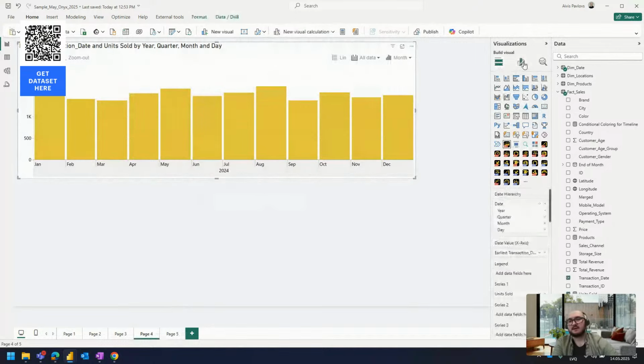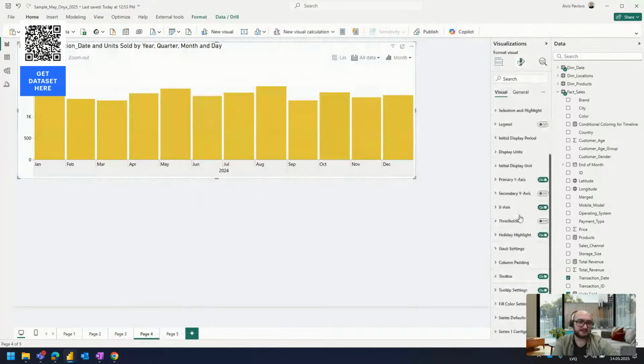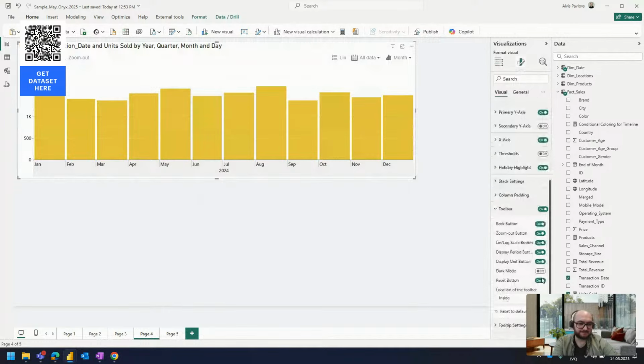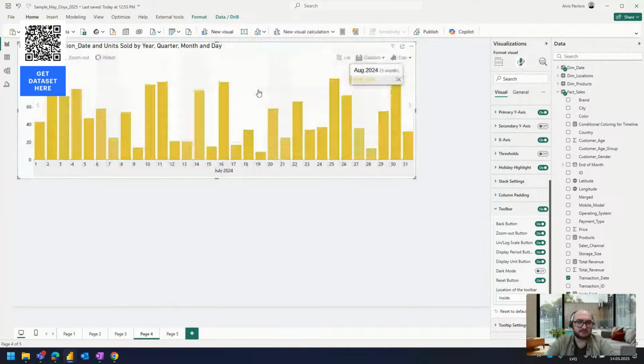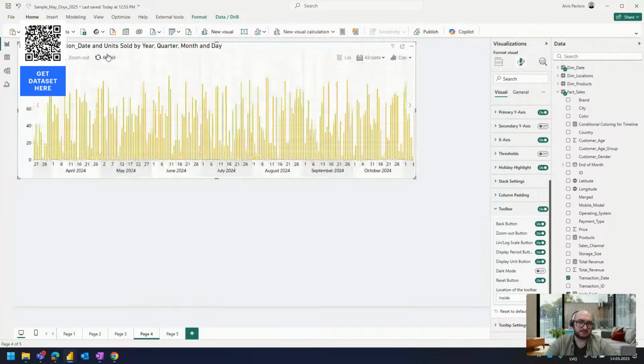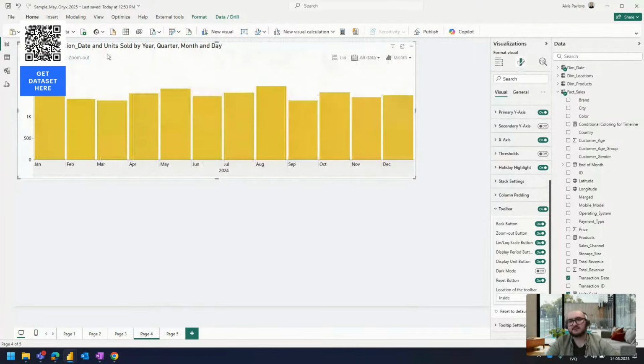If I also decide to, for example, put on the reset button. The reset button is an indicator that something is being filtered, or if you want to get back to the initial state. This is my initial state, right? If I decide to drill down into one of the months, you can see a reset appears. And if I click reset, it's always going to take me back to that monthly granularity because that is the initial unit that I have defined, right?